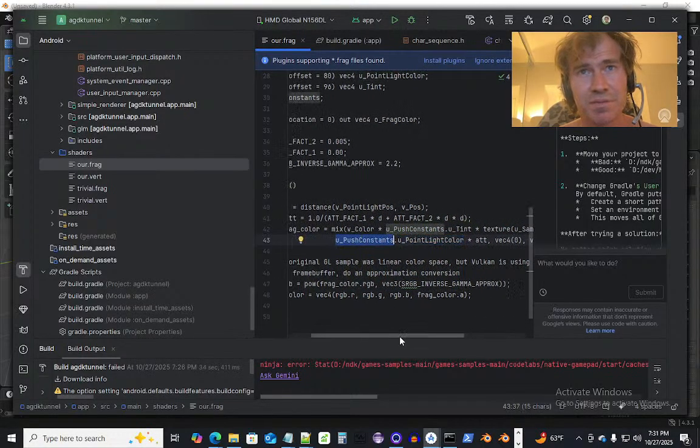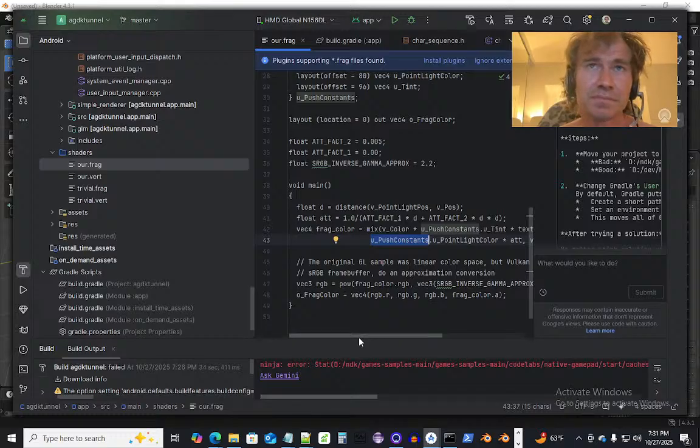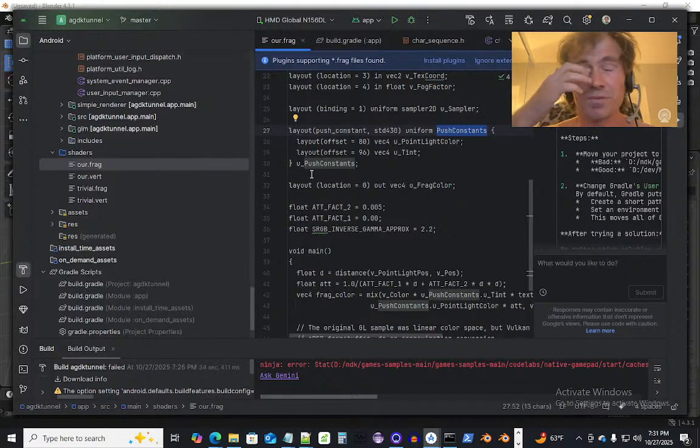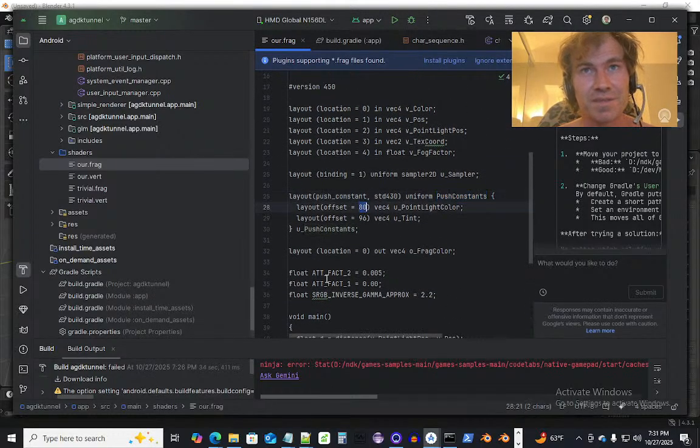Push constants, what's that? Oh, the tint. So there's a uniform struct. Yeah, you could use these like interesting things. Wow, layout offset 80. Like, how do you get this number right here?